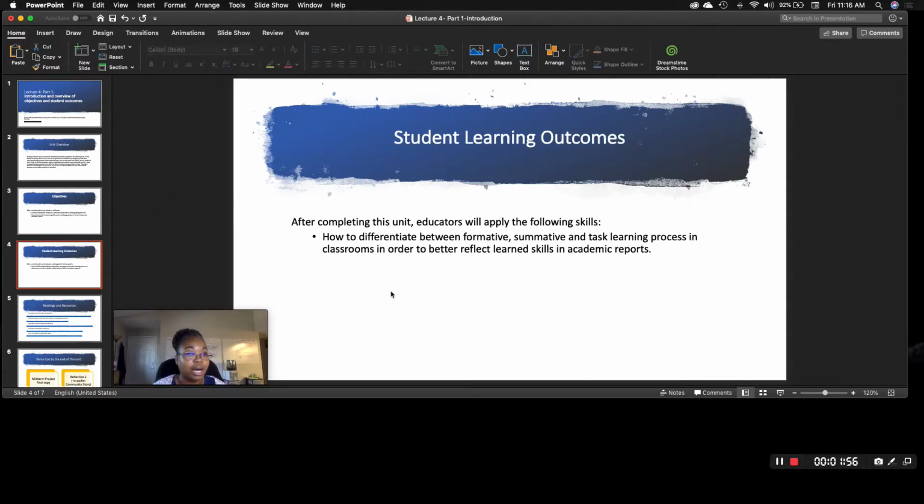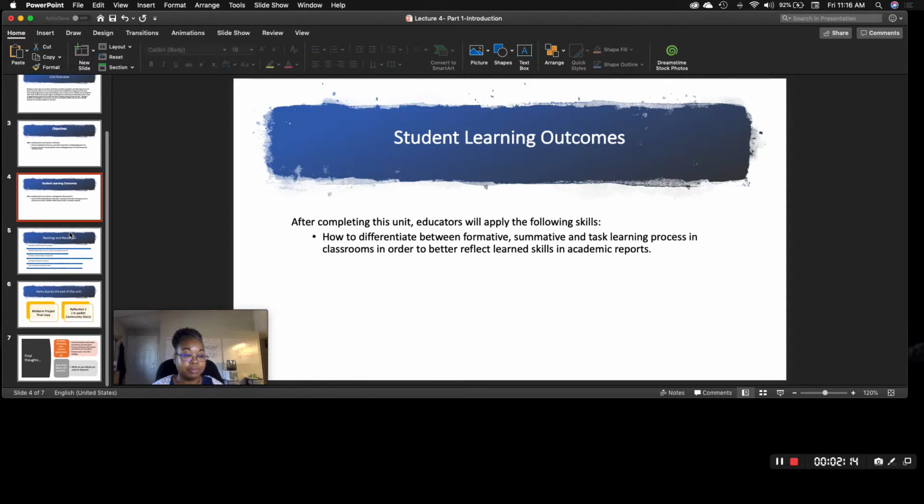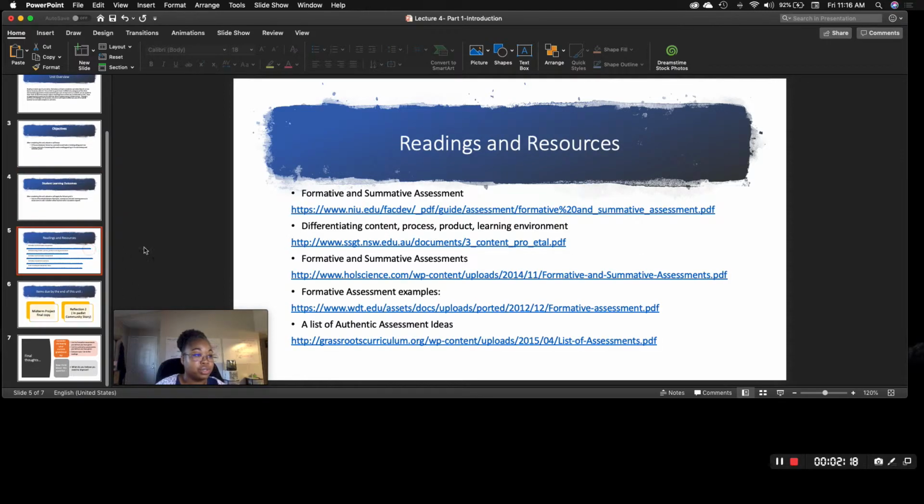So by the end, I hope that you are better at differentiating formative and summative and task learning processes within your classrooms in order to better reflect learned skills in academic reports. So the whole thing is about getting better at how we assess and also indicate what students have learned.